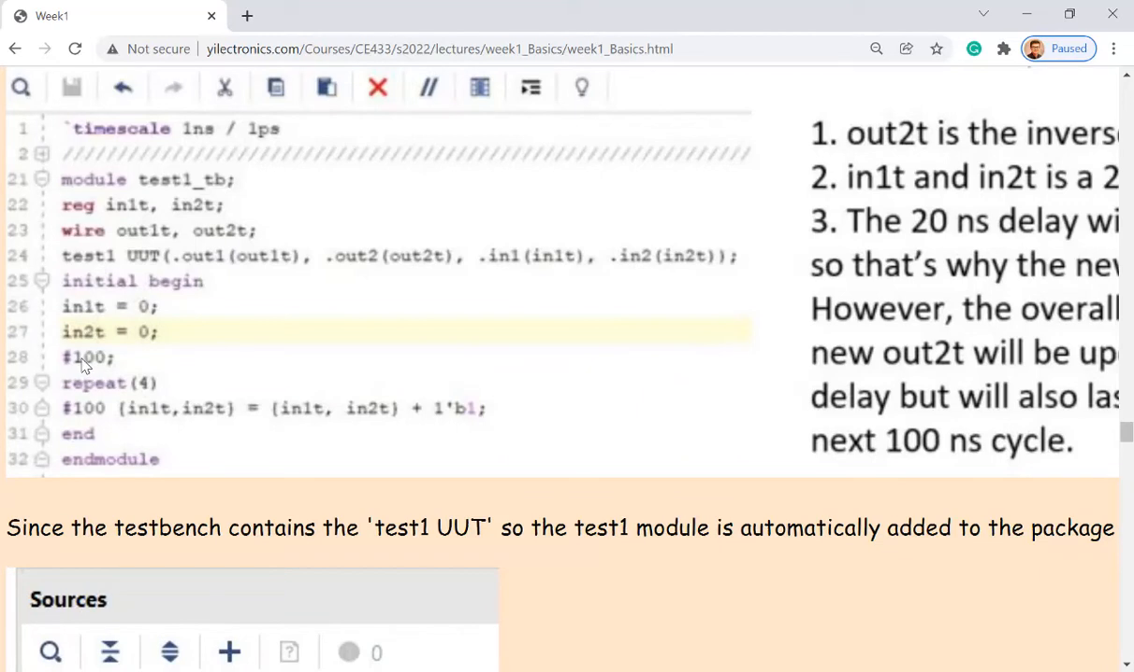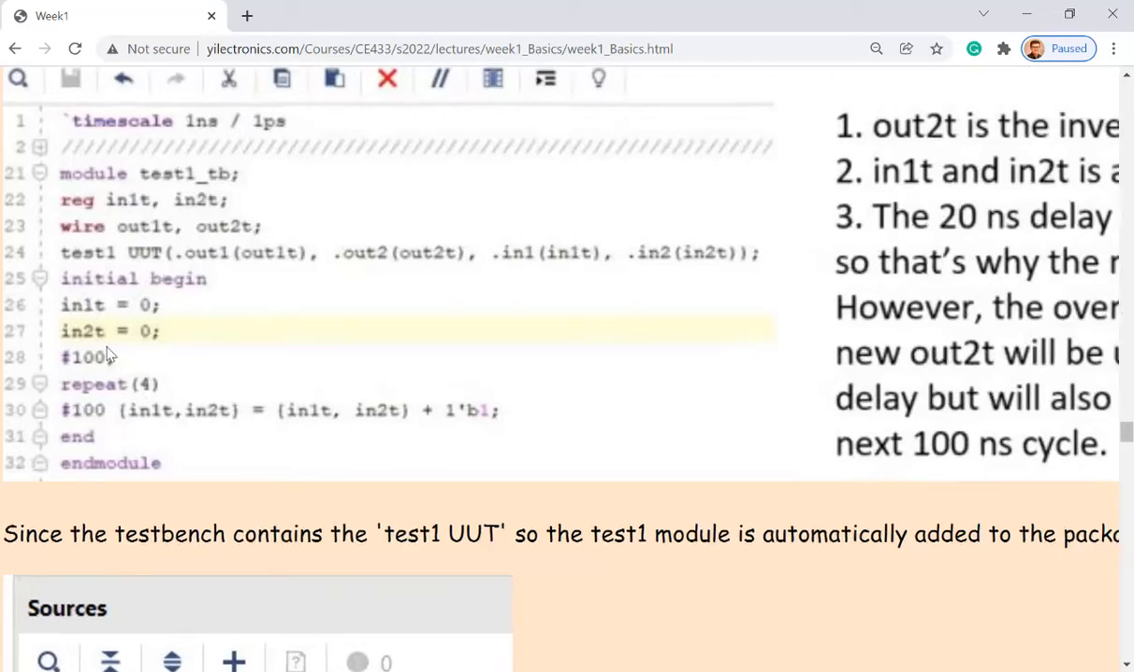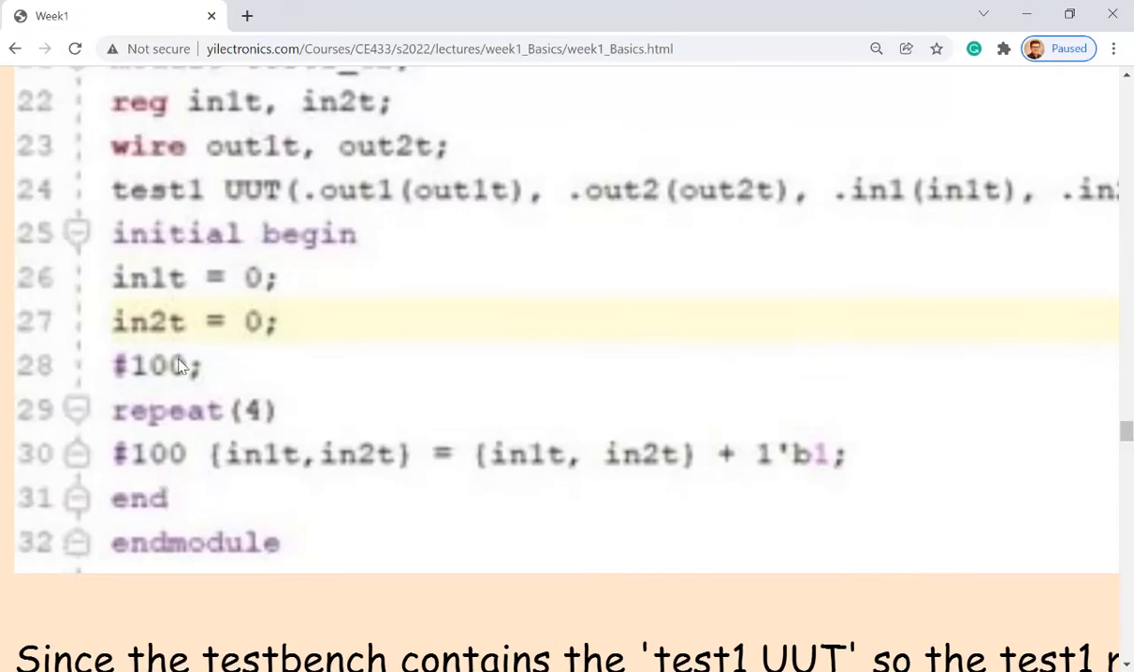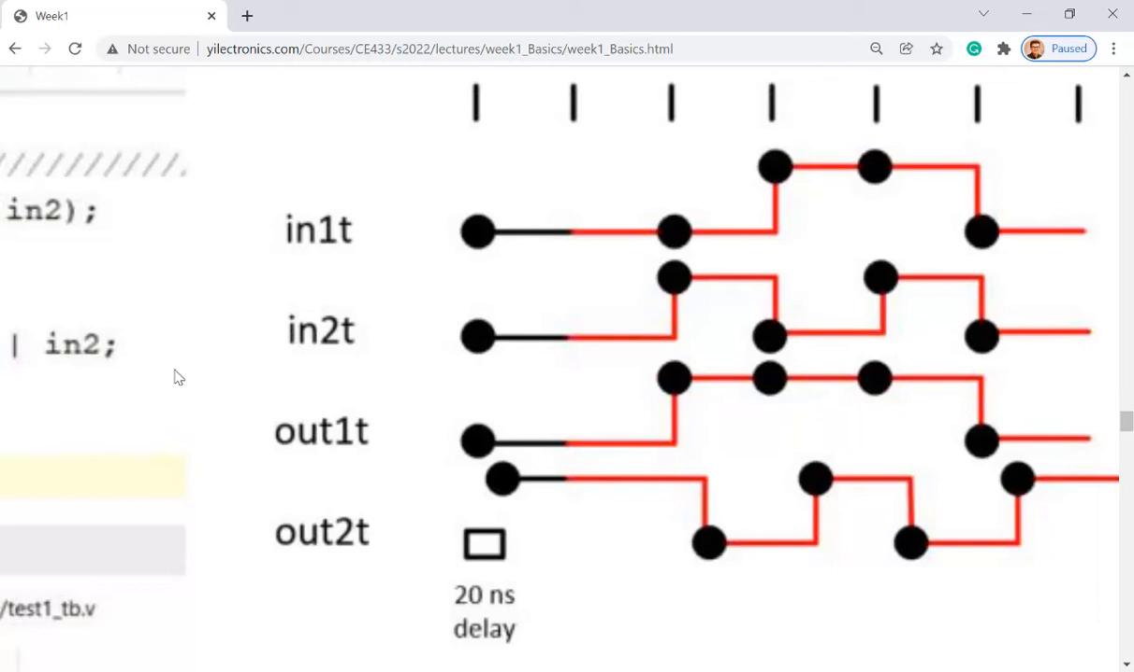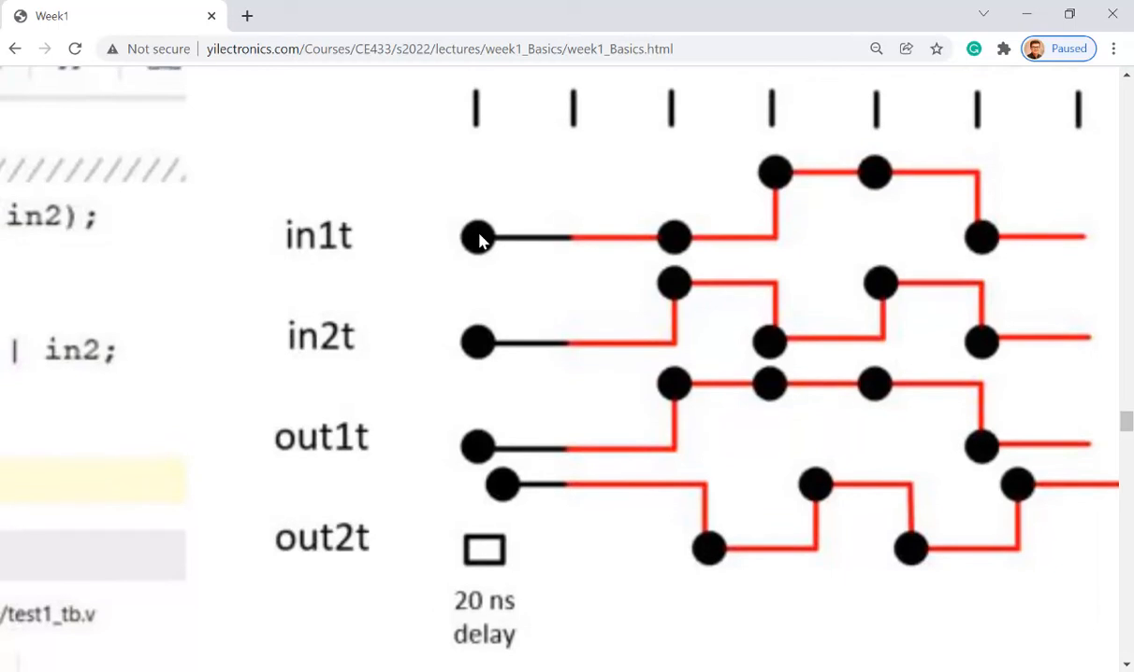And right after that, it's going to delay everything for 100 nanoseconds. And how many times will this time delay be executed? Once, because it's still within that initial begin block. Okay, so look at the drawing here. After that initial begin assignment of two zeros, yes, you are immediately getting outputs here. It's going to be delayed for 100 nanoseconds.